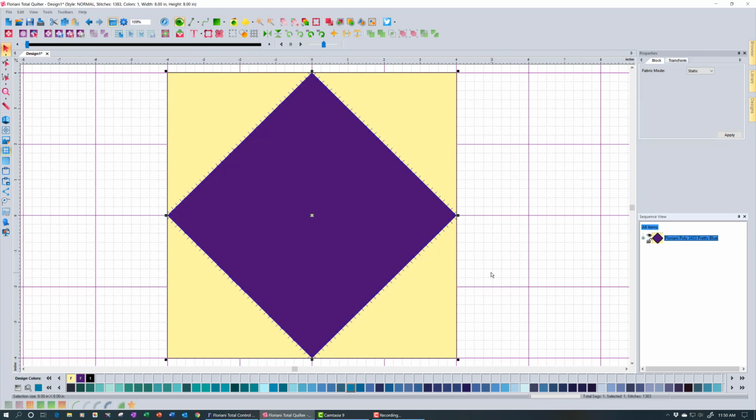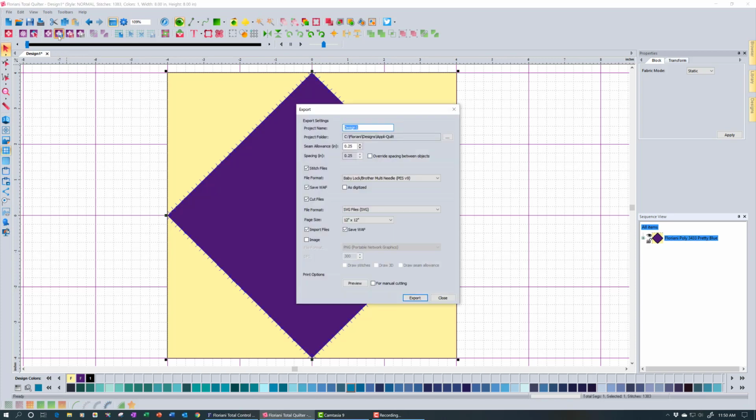And what was going on before is if we went up here to one of these export, like export this AppliQuilt block, these cut files down here were not correctly exported. So what we would do is we would save the WAF file, and they weren't being imported either, but now they are. So I'm going to uncheck save the WAF file because I don't need to do that now.